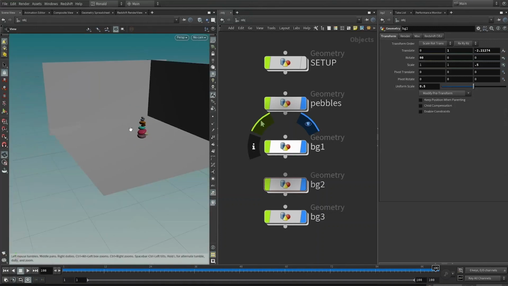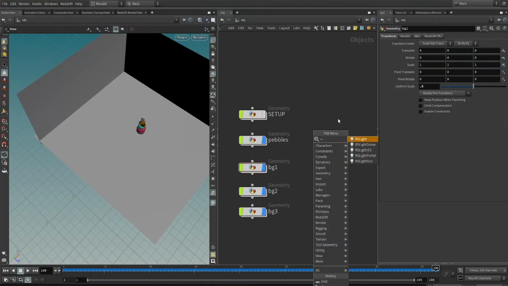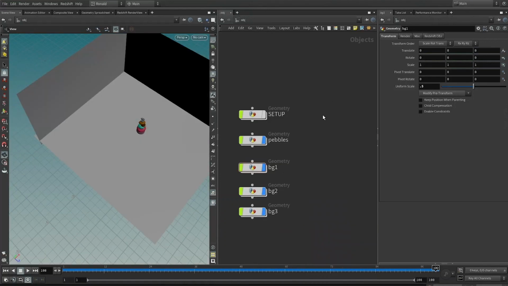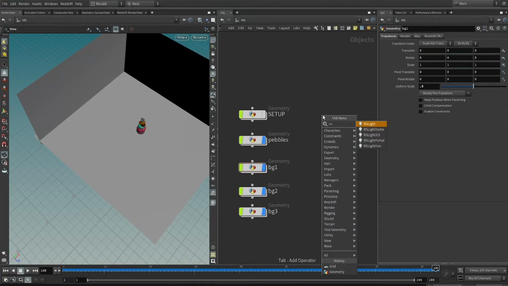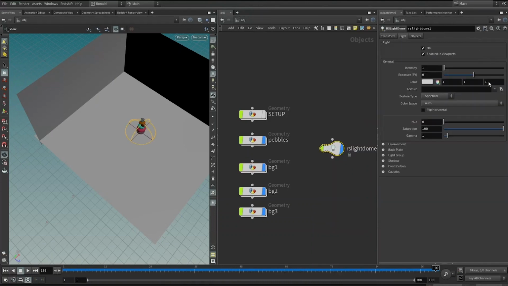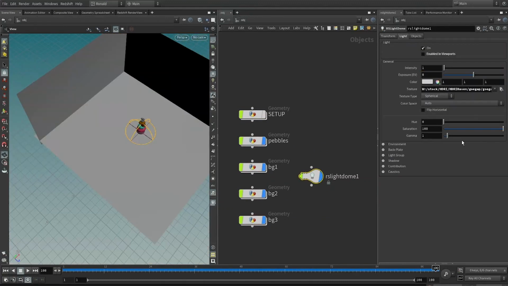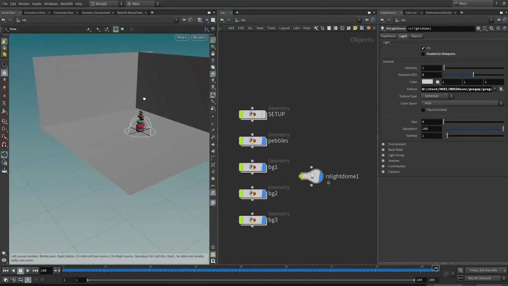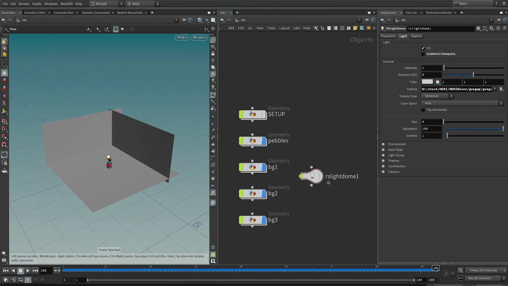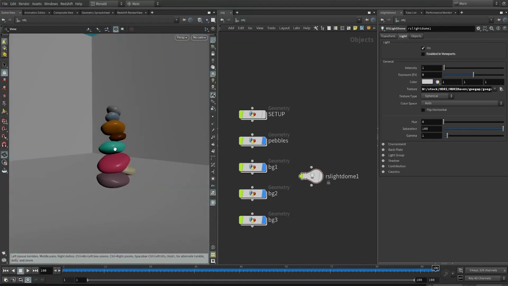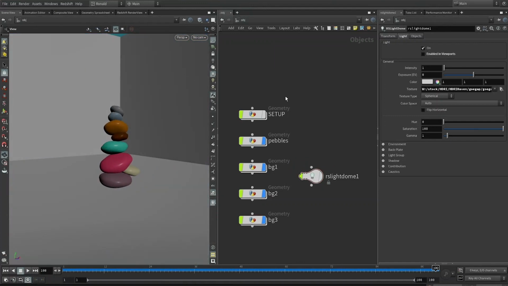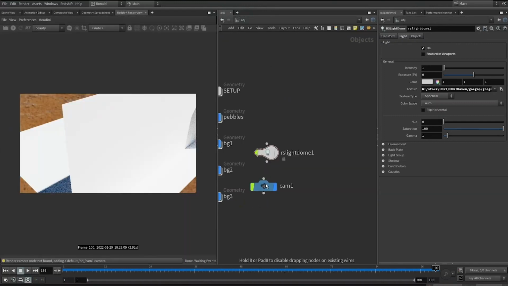Okay, once that is done, I have some environment. I'm going to be using Redshift to show you this setup, so I'm just going to drop down a Redshift light dome. Pick an HDRI. I downloaded this HDRI from Polyhaven, and I'm just going to leave that as it is. Turn off the display because I don't want to see that gizmo. And next, I'm going to just press render and see what I'm missing. So I was missing a camera. So let's change this cam1 name to render cam for good measure.